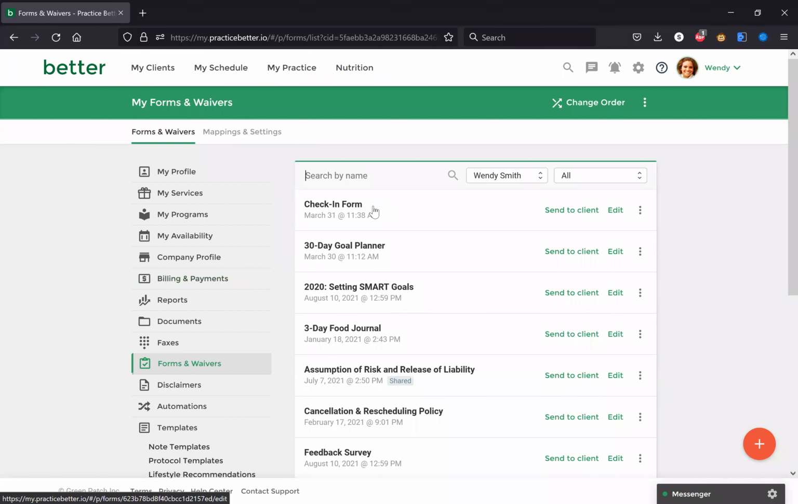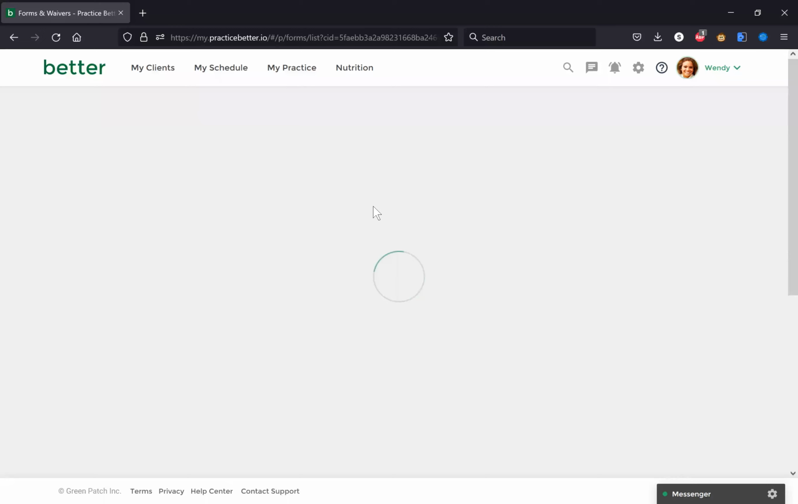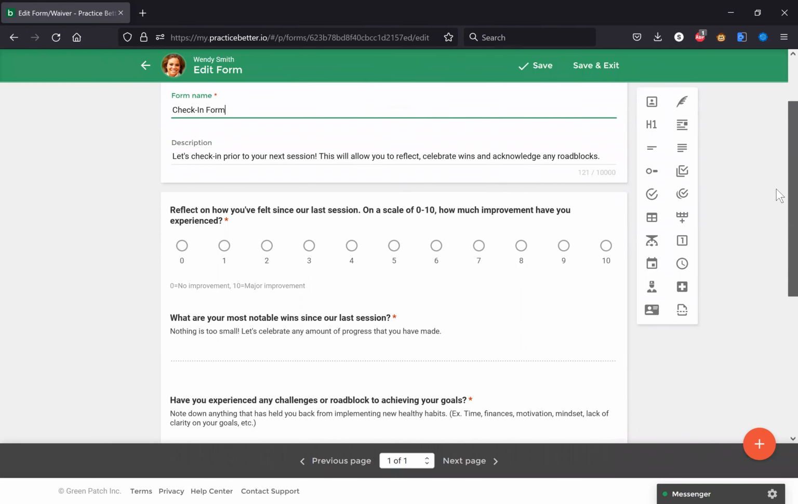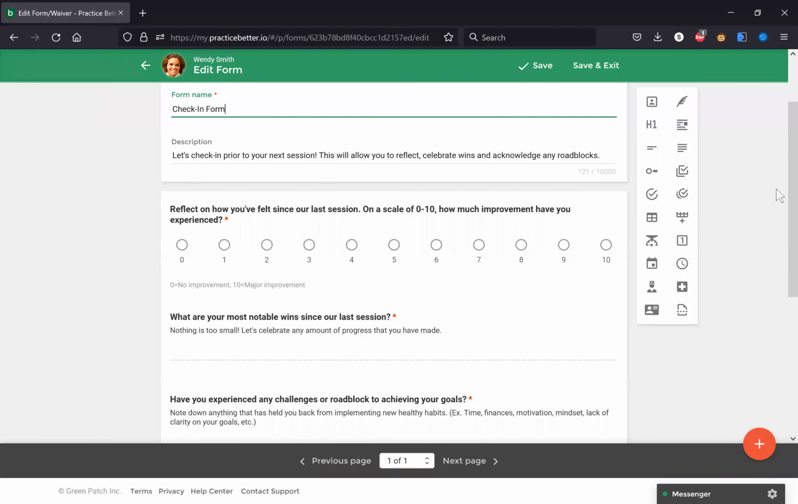So I'll go ahead and click on the check-in form here. And when it opens, my internet just seems to be going a little bit slow right now. When it opens, you'll see that I've created this as a shorter form, because I intend to have the clients complete this on a regular basis, and I don't want to overwhelm them with too many responses. So for example, as a quick check-in, I have created a scale here at the top. And this scale will allow me to quickly gauge where the client is at. To do that, I just used the scale element, which can be found here on the right-hand side.